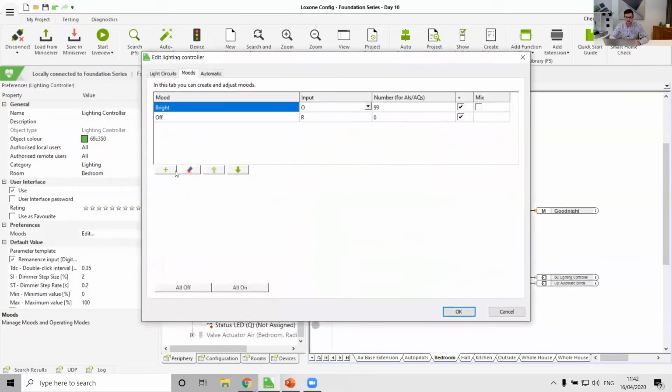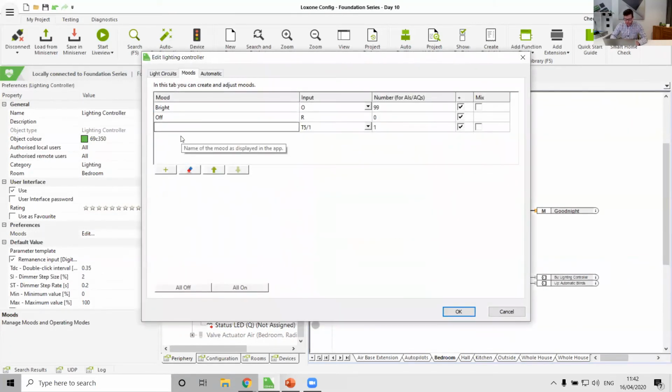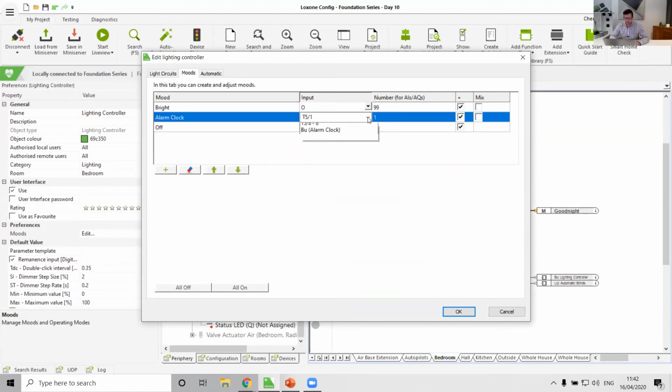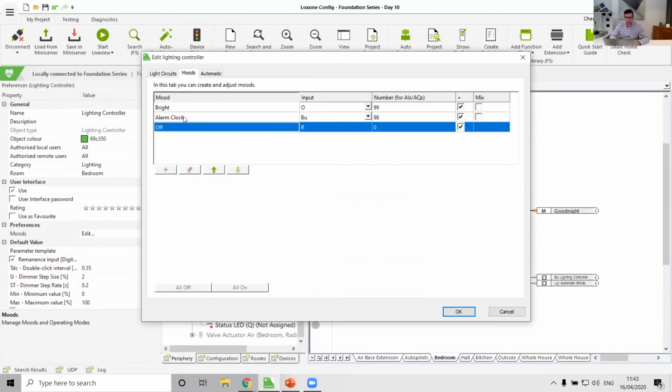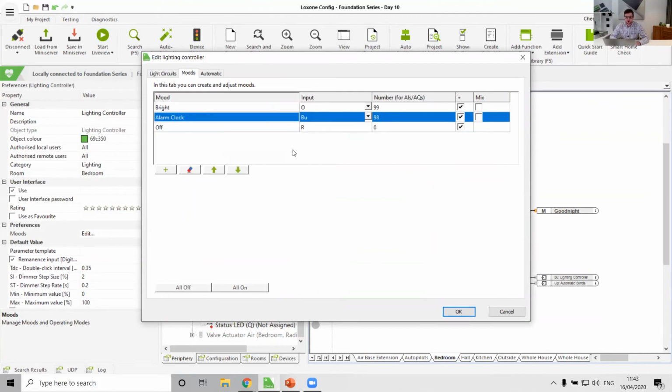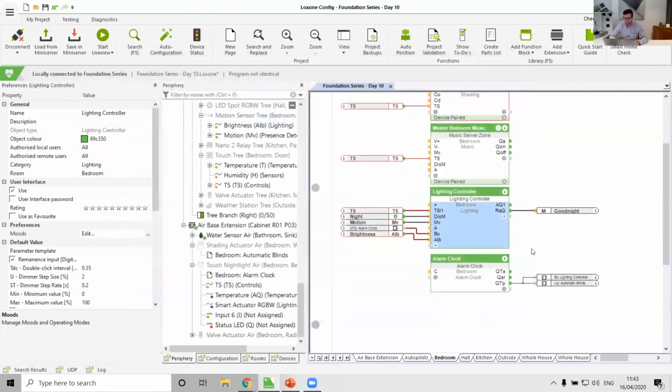And all you need is a mood in your lighting controller called, let's say, alarm clock, that is linked to the input BU. And then that is the mood that will come on with your alarm clock with that BU input, and it will slowly fade up if your lights are dimmable.